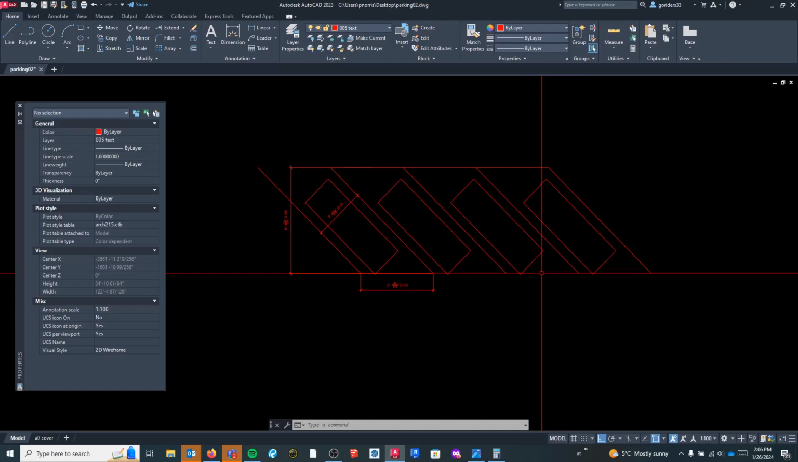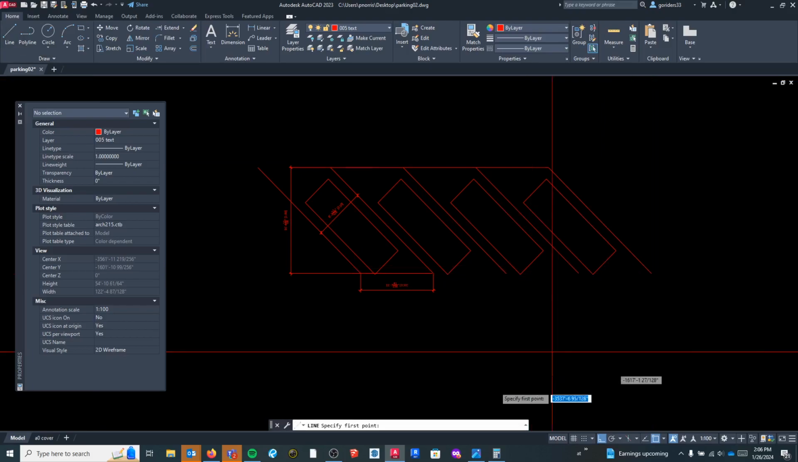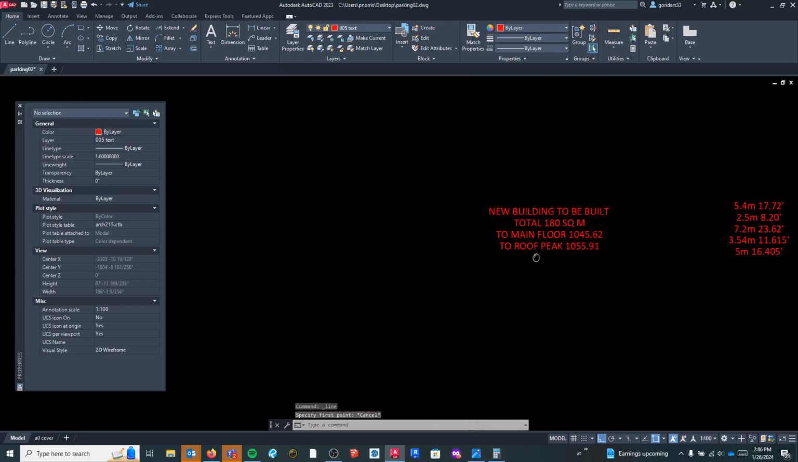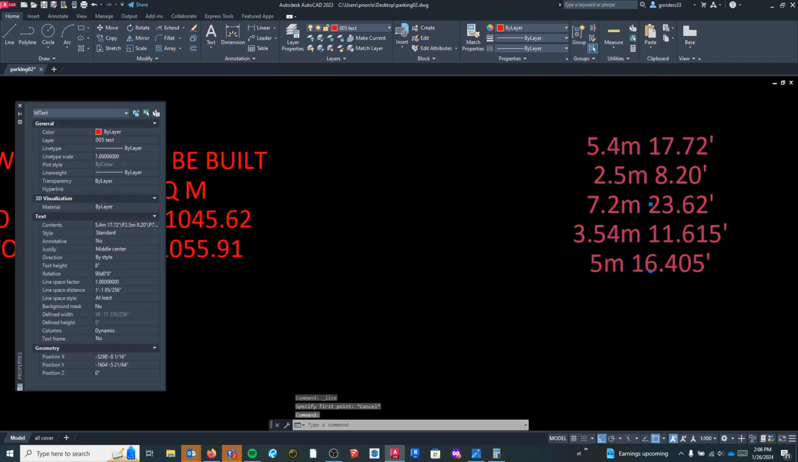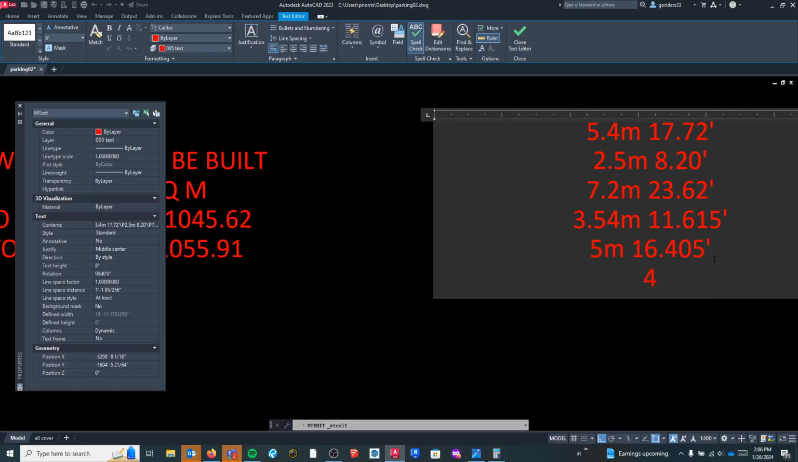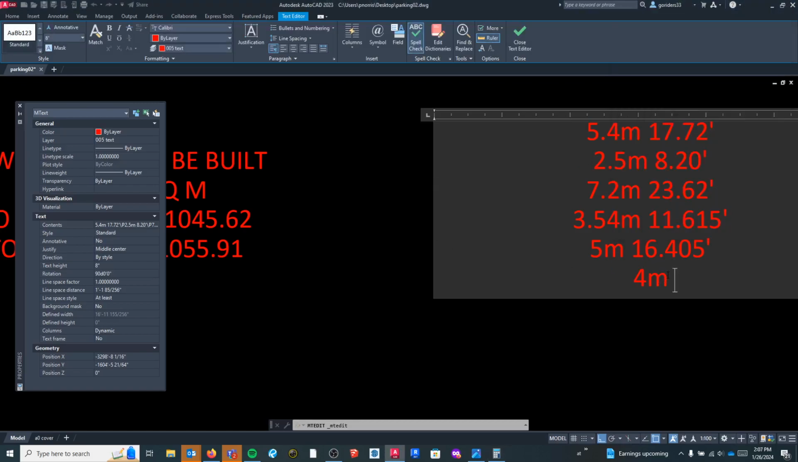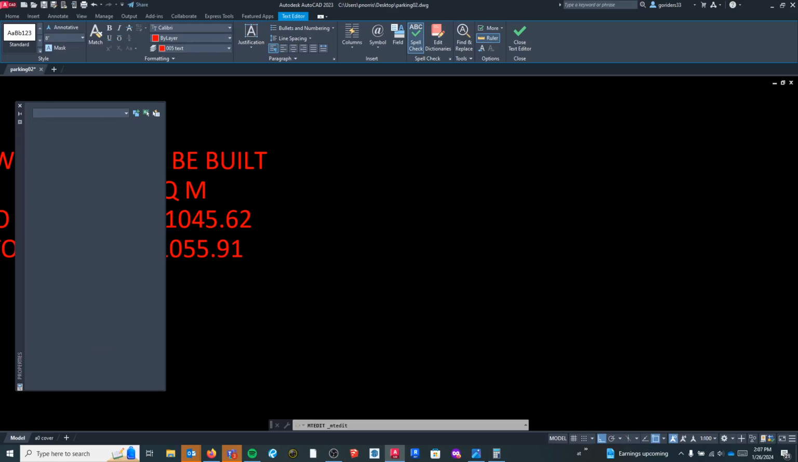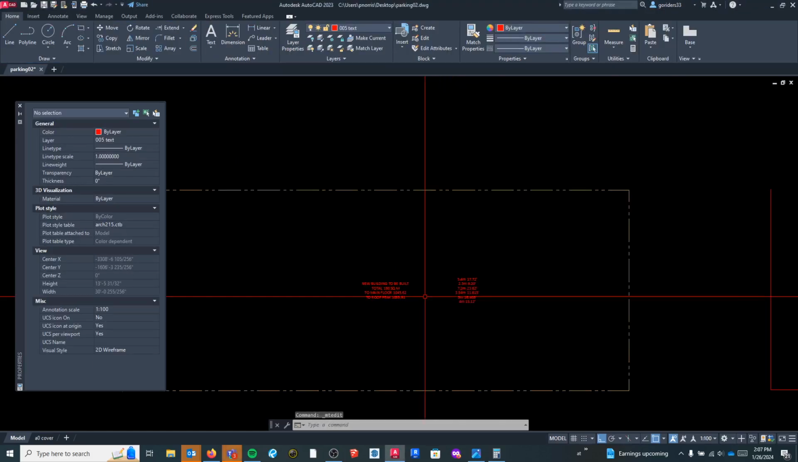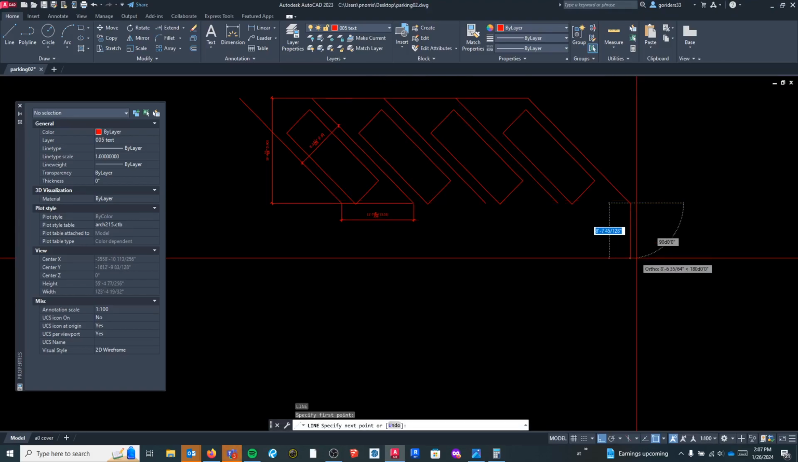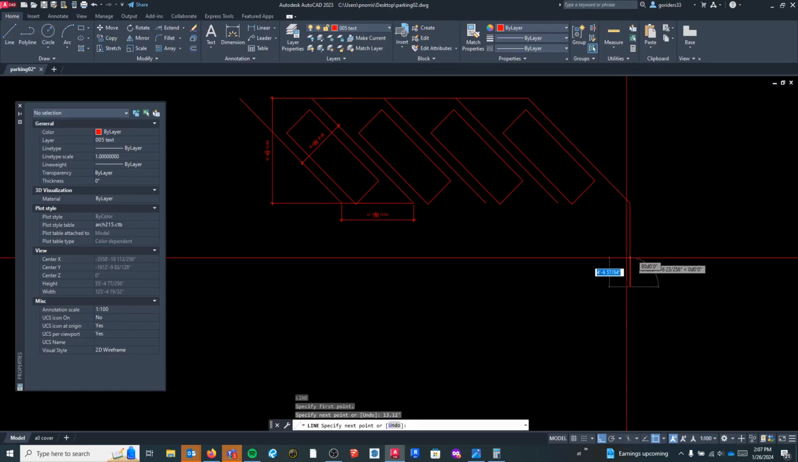The last thing I need to do here is my aisle. Do I have 4 meters yet? I haven't done 4 meters. So the aisle width is 4 meters. What is that in American? 13.12 feet. So 13.12 feet. So this is the width of my aisle.